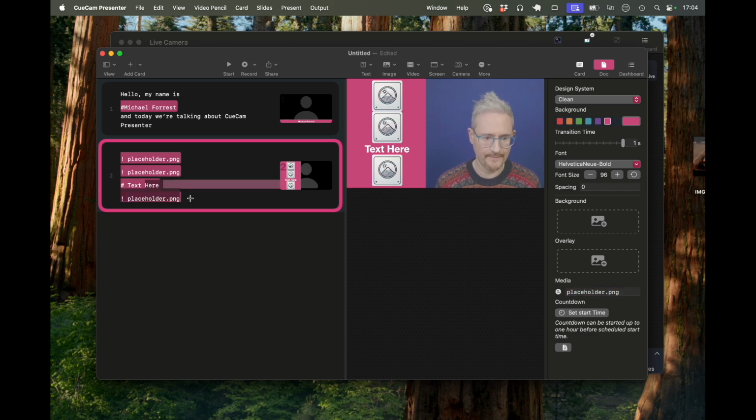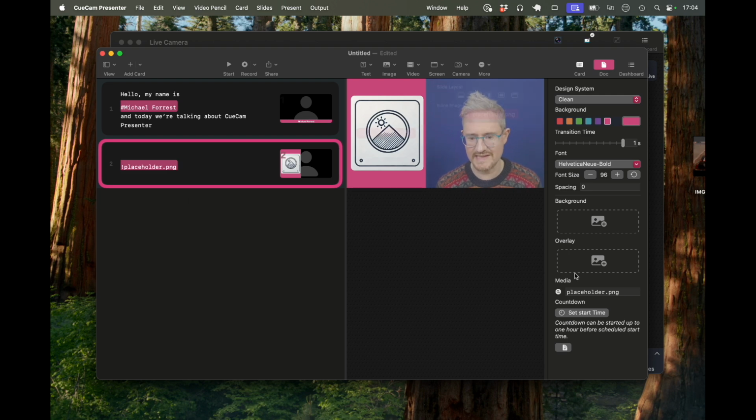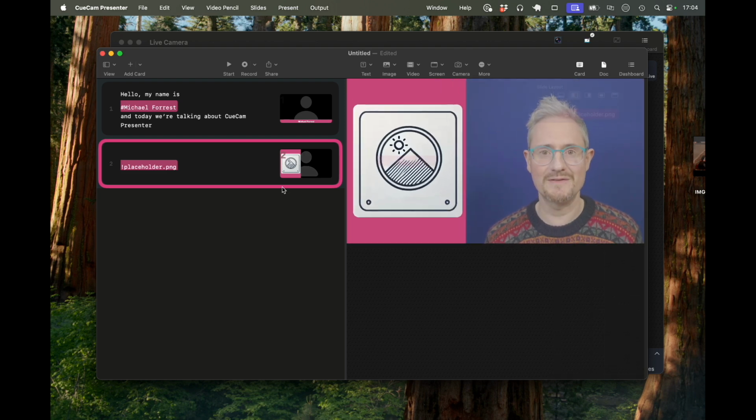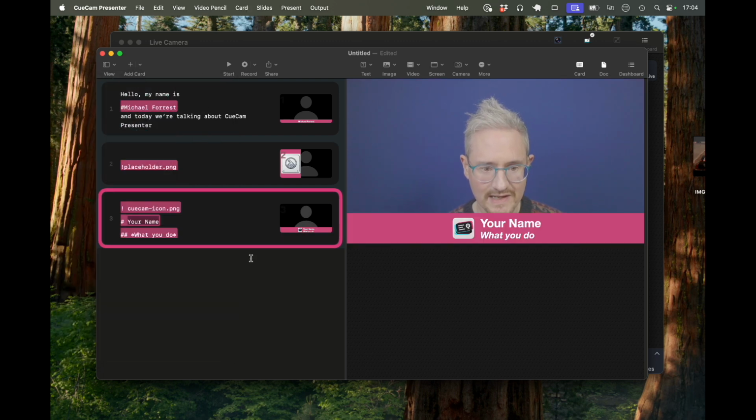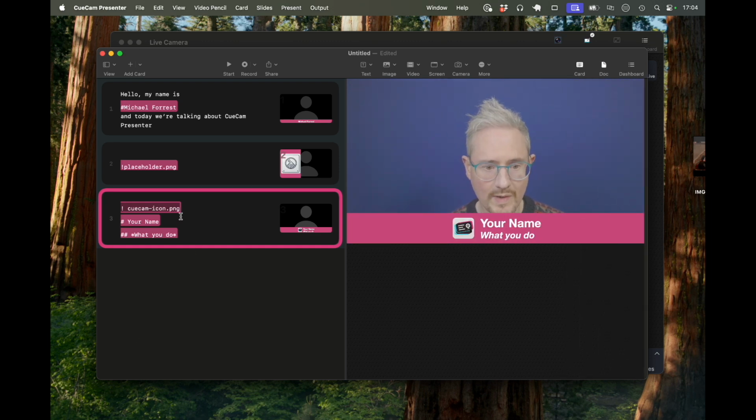So you can just do that. If I do exclamation mark, just paste that in. So any files that are in this document, this hasn't got any yet, but you can just find them there and copy paste that and throw them in. And so if you were to add that card with the lower third, you see CueCamIcon.png. That now lives in the document, and we can be careful editing it.